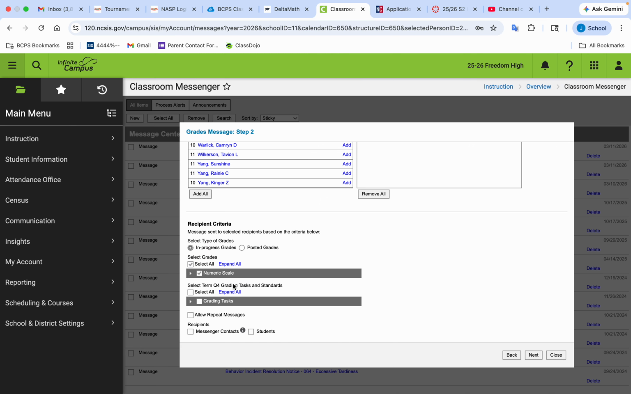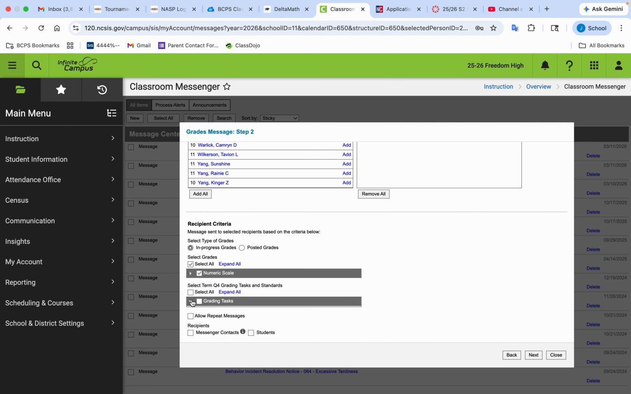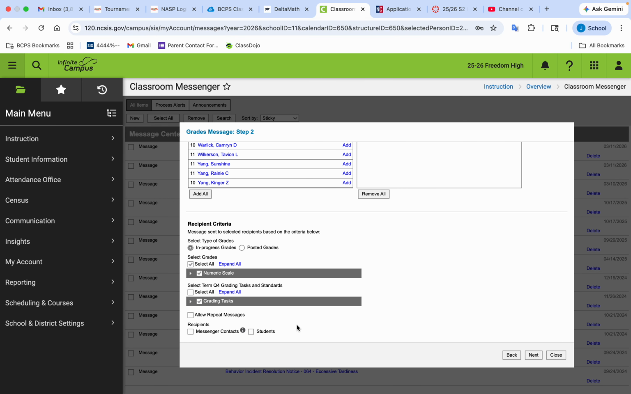And then let's see, what is the criteria? What is it based off of? So I just based it off of the final grade. If you want to base it off the term grade, you can. The only one I didn't click is final exam grade, because I don't have a final exam grade for them yet. So I just based the message off of the final grade that they have now.